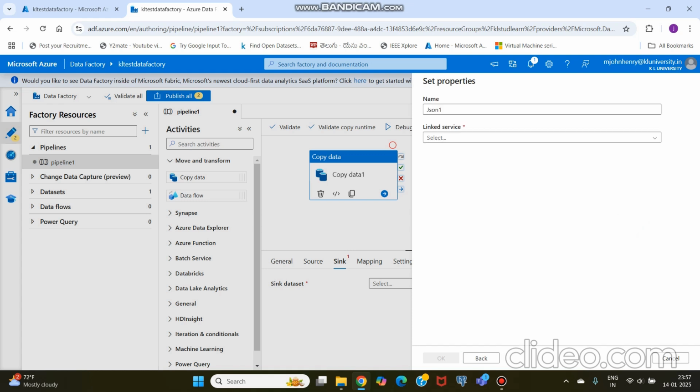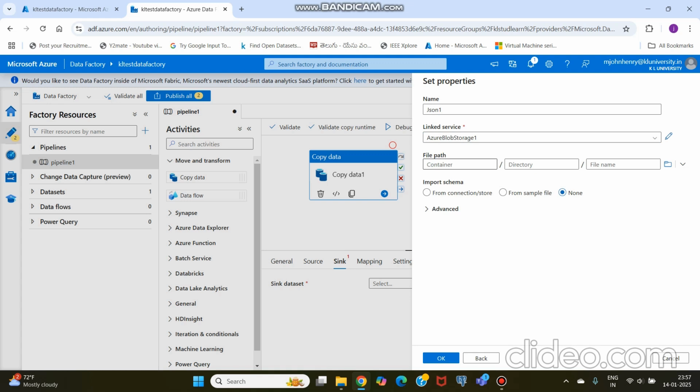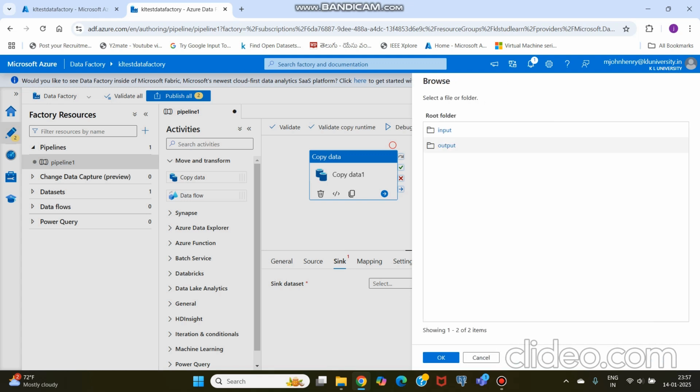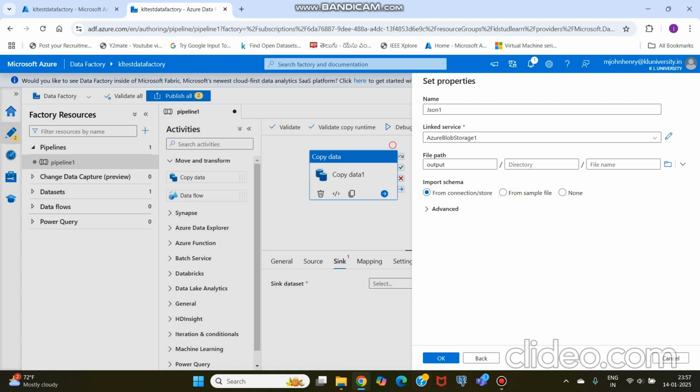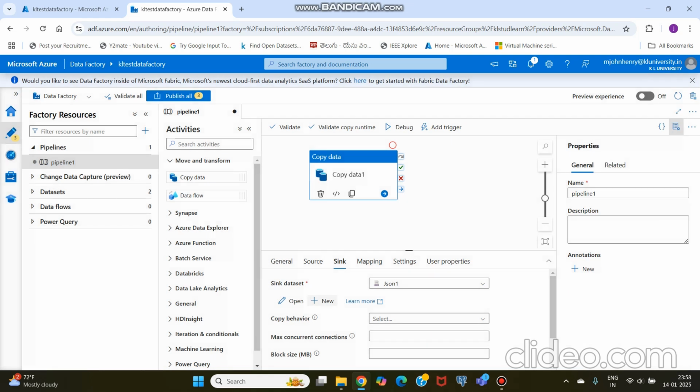Click on continue. Here you need to again select the linked service. I have already created Azure Blob Storage 1, which I am going to select. Next is the file path. We need to give the output container where your file needs to be stored. Click on the browse button. I want to store the JSON format in the output container. Click on OK, and again click on OK. You can give the file name here. Otherwise, once you click on OK, in the sink option, click on open.